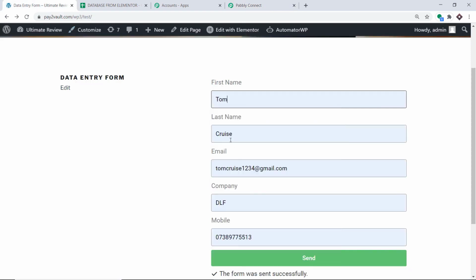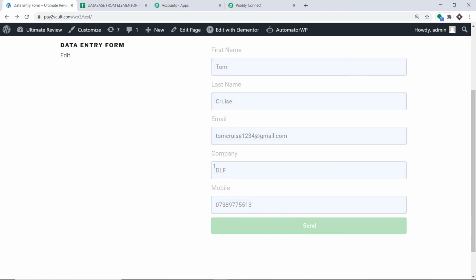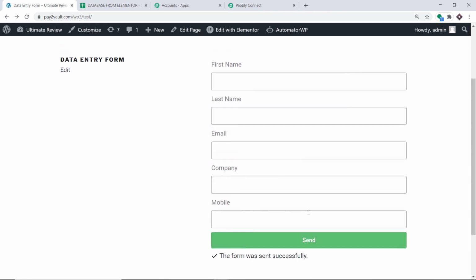So this time the guy is Tom Cruise and the email is tomcruise1234@gmail.com. The company he works is DLF and this is his phone number. So let me just click on send. Okay, so it is showing the form has been sent successfully. So let's have a look in Google Sheet. Do we have the data from Elementor?